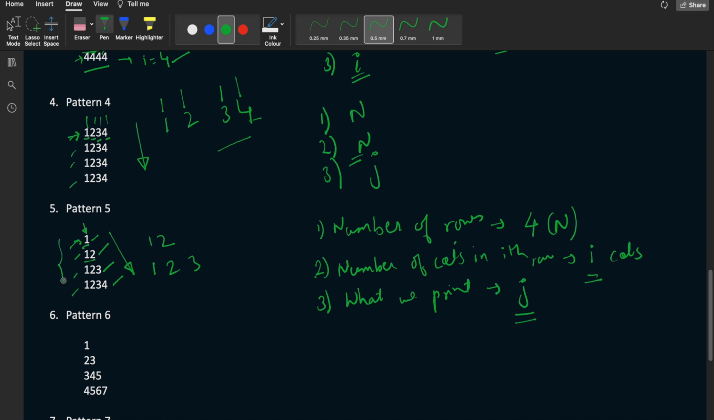So this pattern and the previous pattern are slightly similar. The only difference is that there we were going till n, here we are going till the value i, that is not n, that is only till the row number.